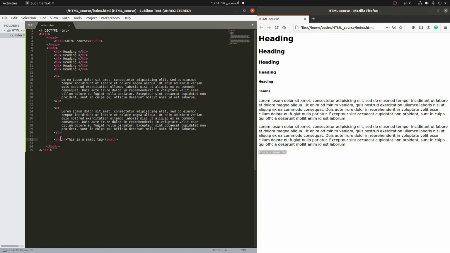Now let's create another small tag because I want to talk about a concept in the styling and HTML in general. Let's type here, this is small tag 2. Let's save and let's refresh. Notice that this first small tag is placed here and the second small tag is placed right next to it.